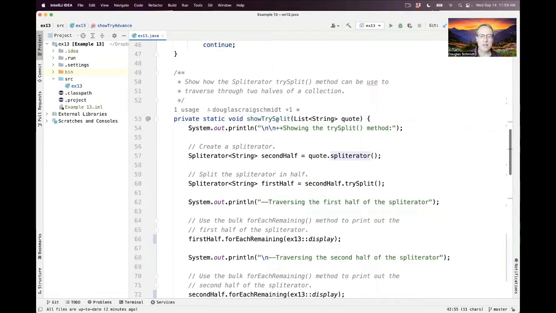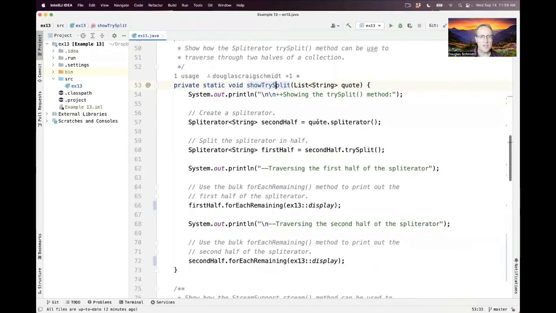Let's now go ahead and take a look at showTrySplit. This demonstrates a feature in Spliterators that is not commonly used in a program like this, other than just to demonstrate how it works, but instead it's actually used by the Java parallel streams framework when taking a data source and splitting it up into chunks for use with a parallel stream. So here we're going to use it in a smaller, more humble way.